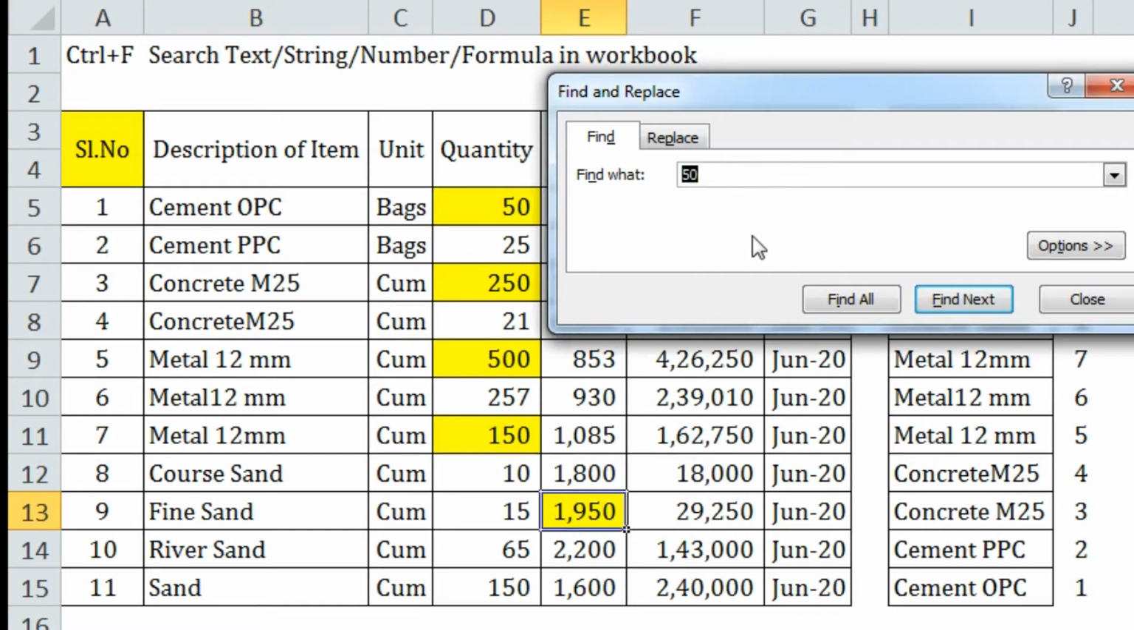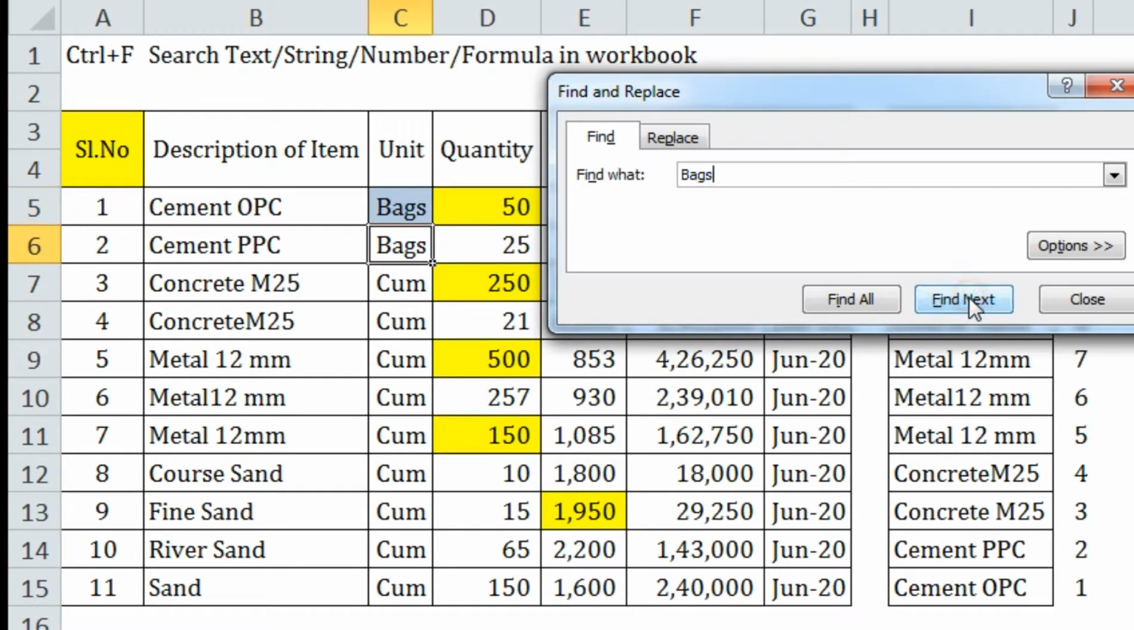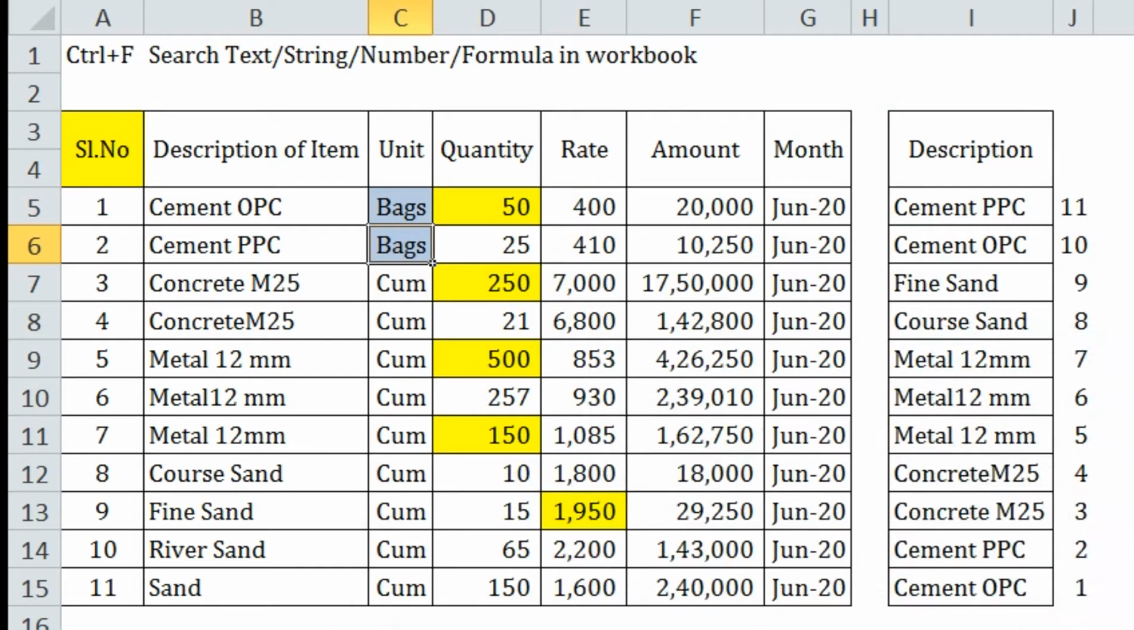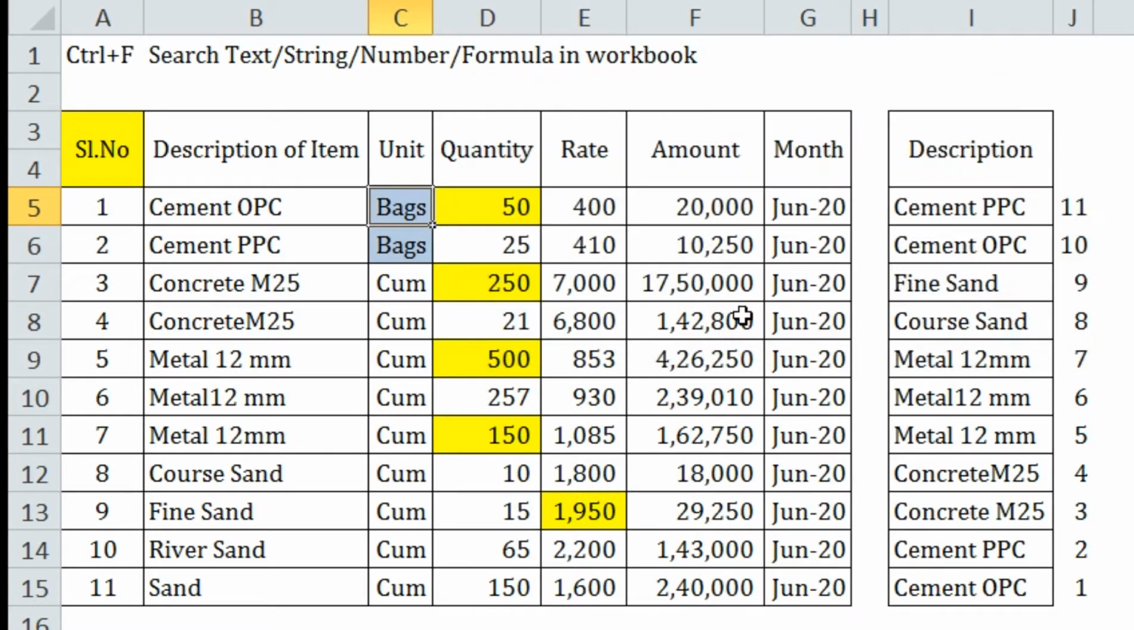Instead of this, I'll just type small unit bag. I'll do Find Next again. You can see my cursor has moved to the C5 cell. Again I'll do the search. You can see, and after that you most probably won't see anything because there are no bags in this content anywhere. So it will keep on shuffling between these two only. So this is a common way of using your search function.